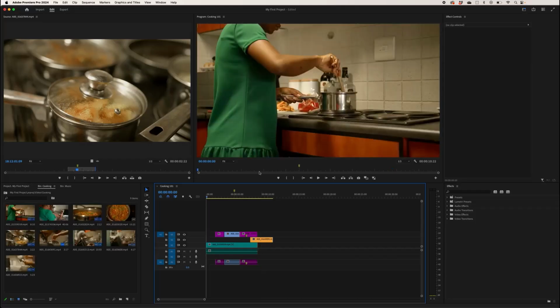The tools available to you in Premiere Pro are as follows. You've got the selection tool, which is self-explanatory. You use this tool to select pretty much anything in the application. And then next, you've got track select forward. This tool allows you to select everything that is in front of or to the right of where you click your cursor. For example, if I click here, this selects everything to the right.